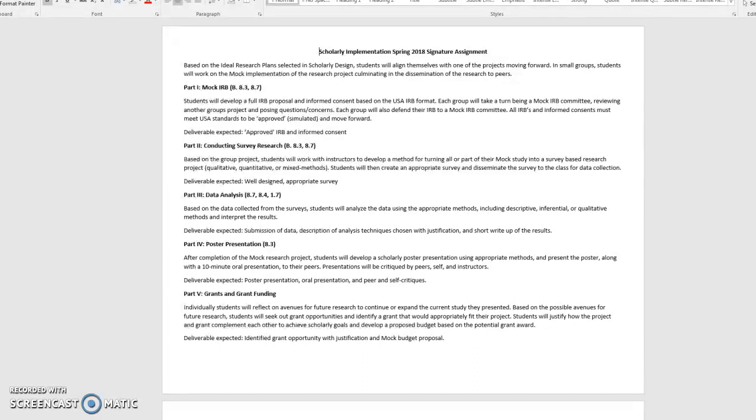The third step is data analysis. Don't get too hung up on the words here right now. You'll learn a lot more about data analysis as you move through the course. But based on the data you collect from the surveys, you're going to select an appropriate method to analyze the data. You'll submit both the data, a description of the analysis techniques that you chose with a justification for why those were appropriate, and a short write-up of the results of your data analysis in APA format.